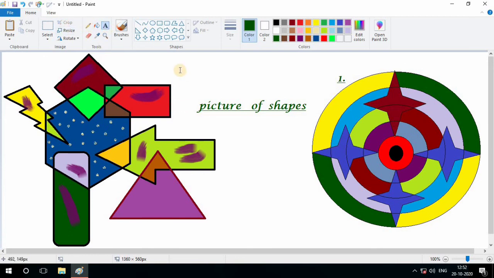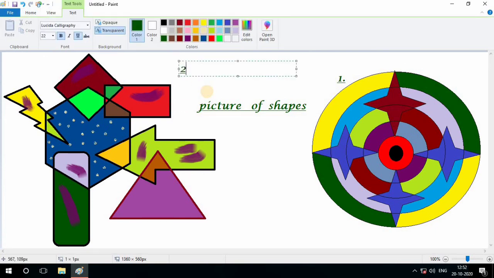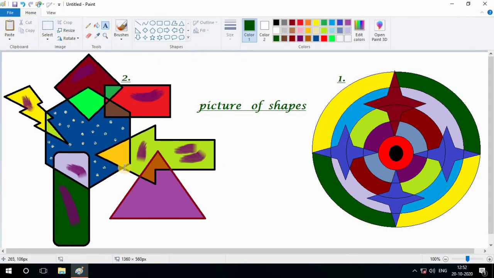Now again I am taking the text, click here and write 2 and I am dragging it here. So this is our second number picture. You can see it's very easy to write anything in Paint. 1 number picture, 2nd number picture, and picture of shapes. So this is our Paint program, and we can see how it works.